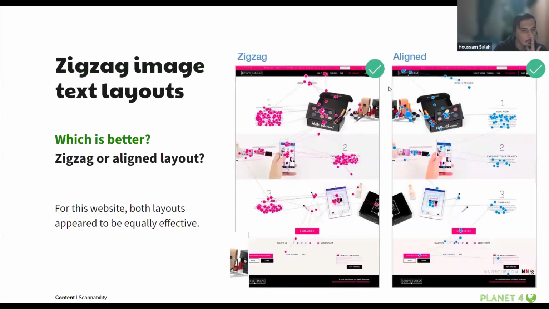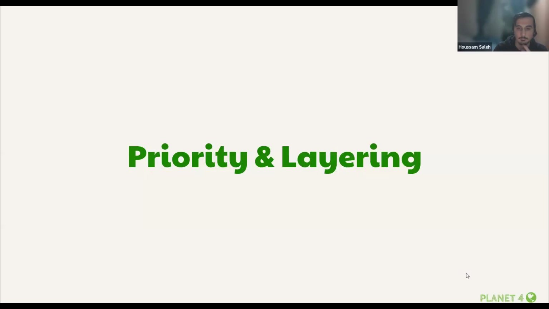This is a study for zigzag versus aligned images. And what's interesting is that for both websites, both layouts appear to be equally effective. Okay, now we will talk about priority and layering.